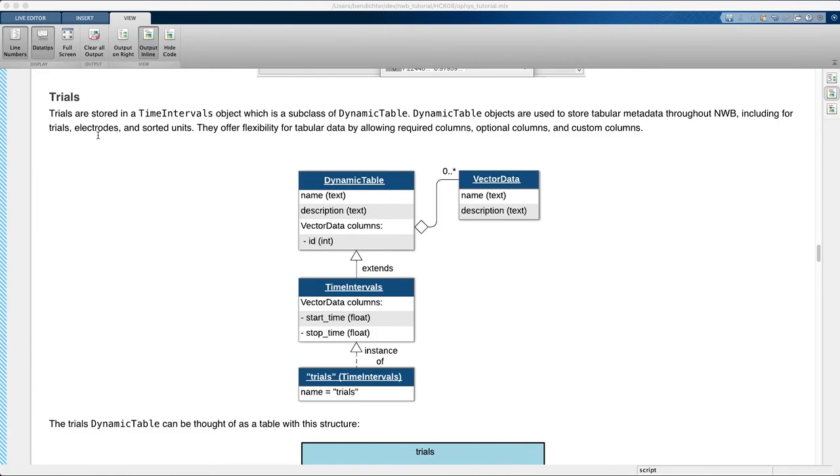It's also used to store electrodes, to store sorted units. We're going to see it later in this tutorial to store information about ROIs. It offers a lot of flexibility for storing tabular data because it allows you to specify required columns, such as, in this case, start time and stop time, which are going to be required columns for a time intervals table. It also allows you to specify optional columns, and it allows you to specify custom columns, and that's indicated here. You can specify 0 or more custom columns that have their own name and description.